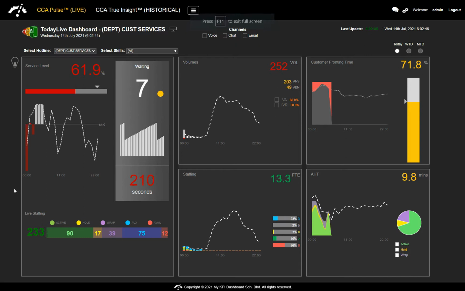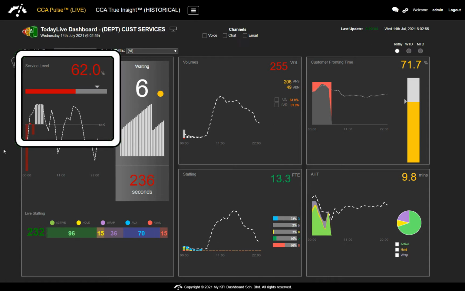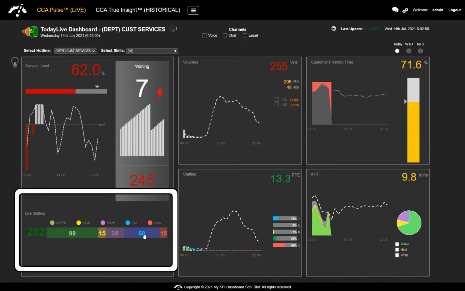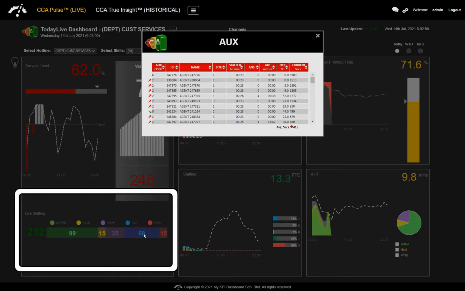Now, we've already seen how CCA Pulse gives us a snapshot, real-time view of our critical right now performance and productivity metrics from your multimedia platforms. We can see that we have a hotspot here with a service level which is off target, and you can see your total live resource availability by activity type here on the left, and drill down to see specifically who is doing what, how long for, etc.